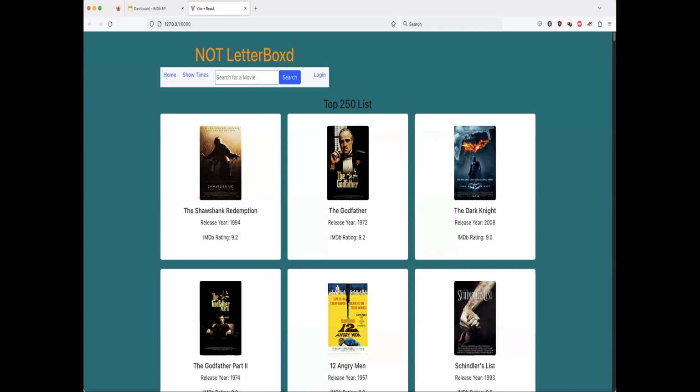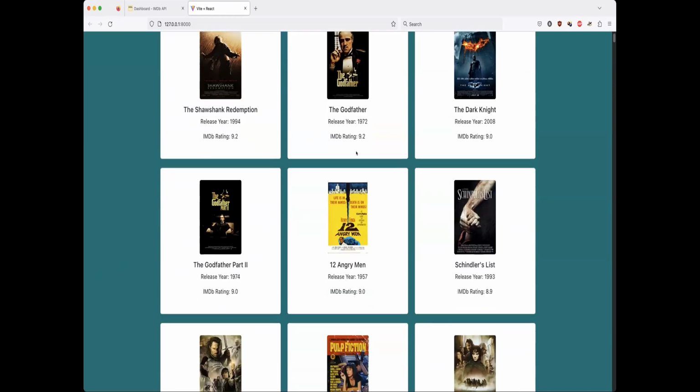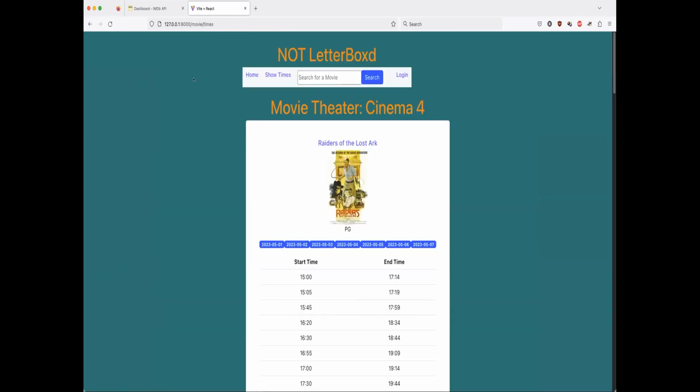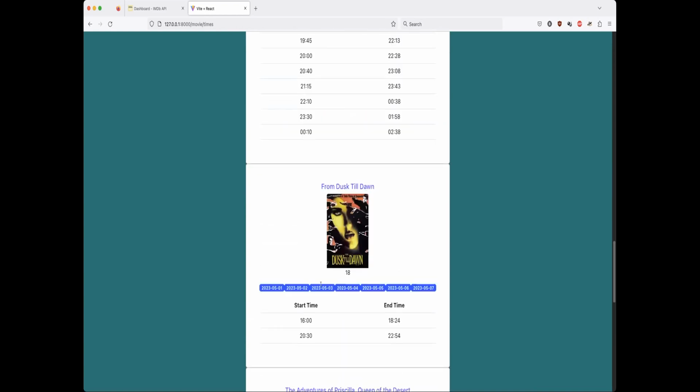All right, so I made a film tracker app. If you know what Letterboxd is, I basically did that to track what you've seen, movies that you want to add to a watch list, and make custom watch lists. This is the homepage. It lists the IMDb top 250 movies. My other API I used was for showtimes, which shows movie theater information. So for this movie theater that's showing, it shows the dates and then the start and end times.